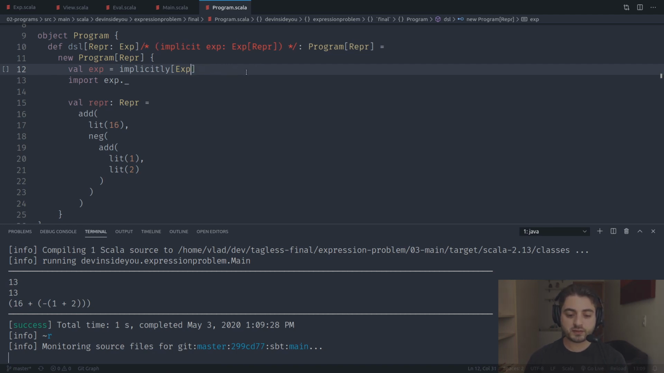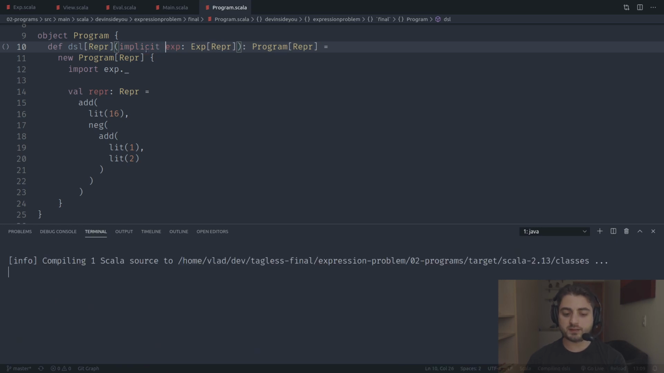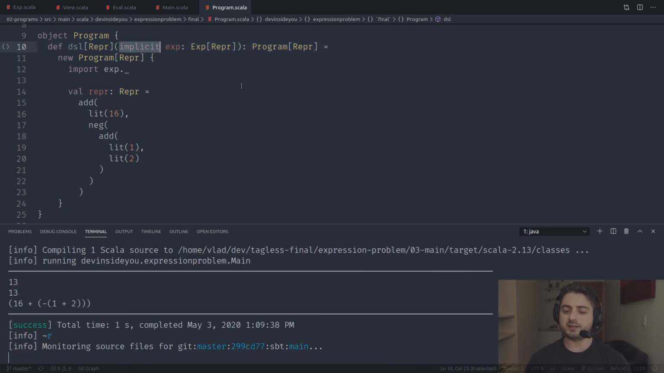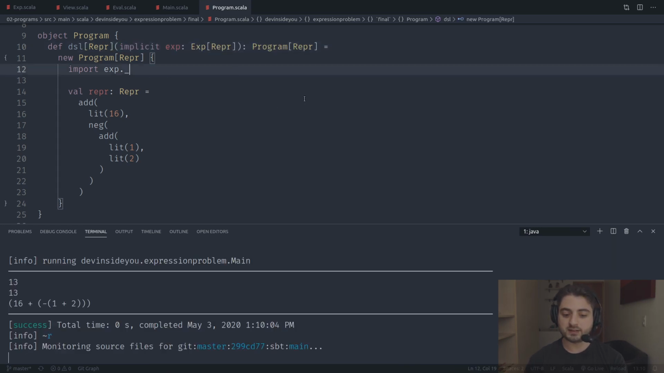Let me revert all of this. I'm going to leave this implicit over here, even though we're not going to pass things around implicitly. I'm still going to leave it because in most code bases with tagless final, you're going to see something like this: Monad, then MonadError, and all of that stuff. It's going to be a bunch of these context bounds. I just wanted to show this to you as well. But for now, we're going to leave it like this.